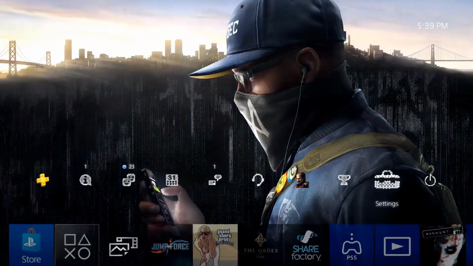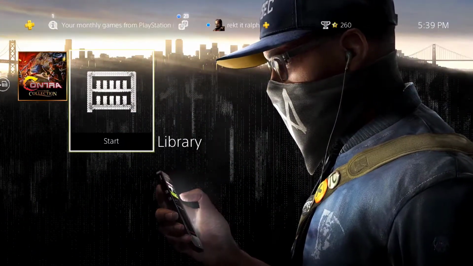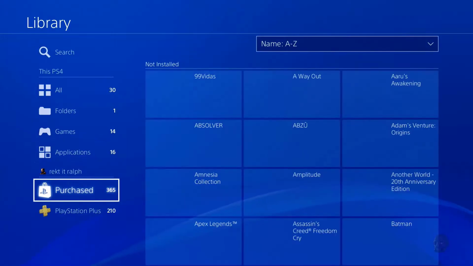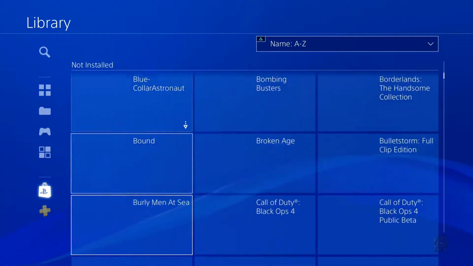After a successful connection test, go to your library and go to Purchased Games. Scroll all the way down until you find PT.